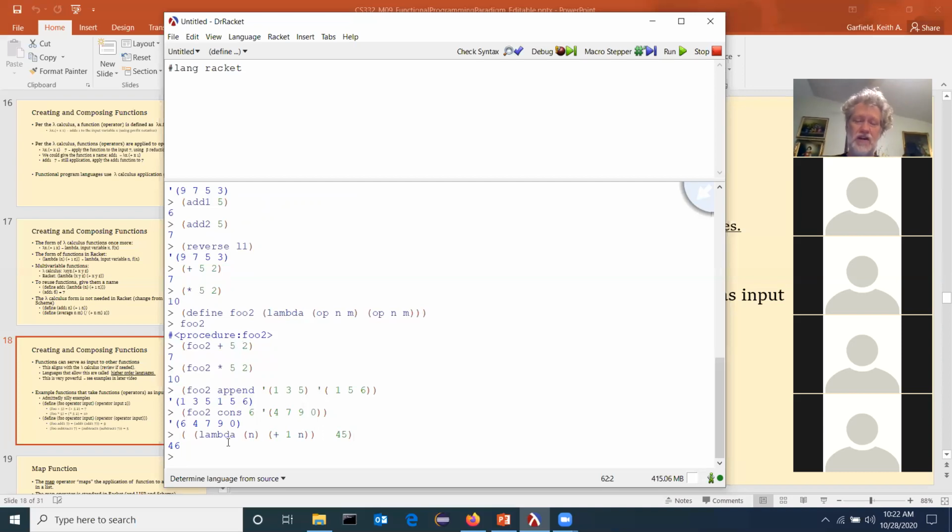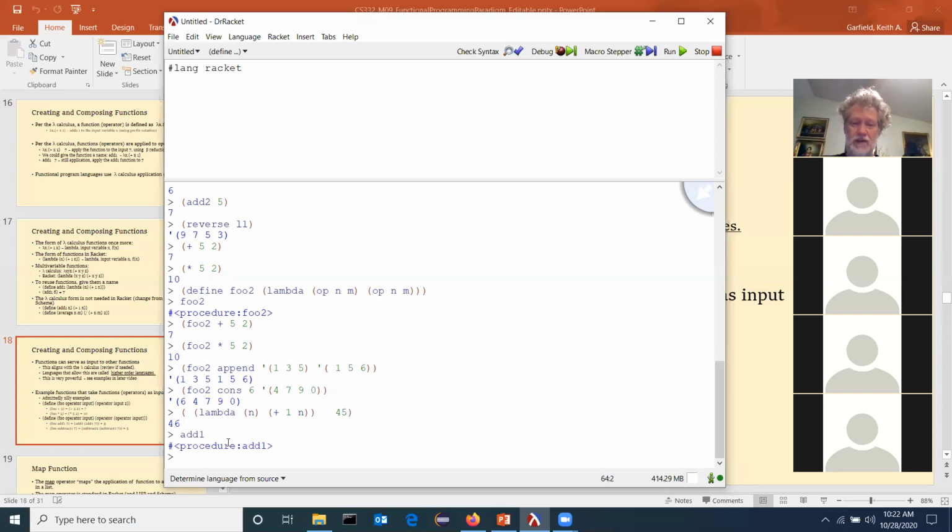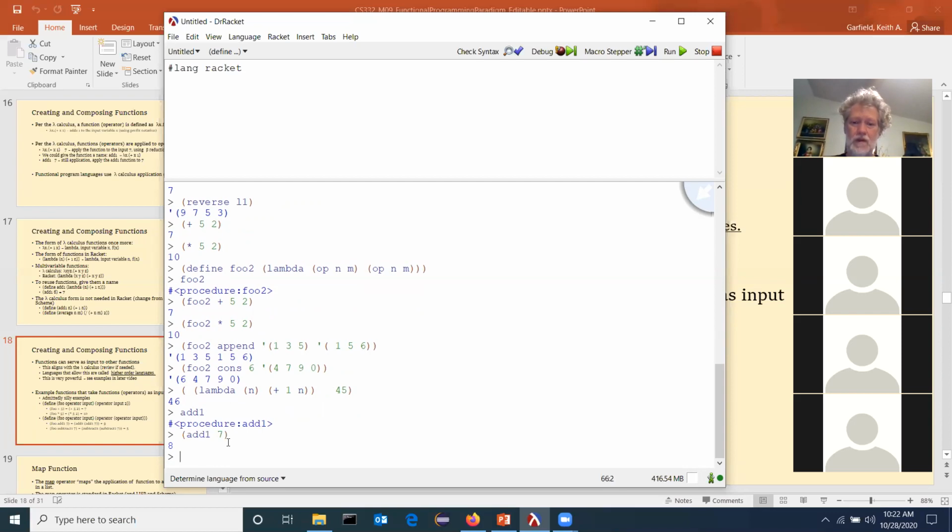Because no one wants to keep typing that out all the time, we actually do the definitions. So I defined add1 as a function, and now I can apply that to an argument. Now notice I can't apply add1 to a list.